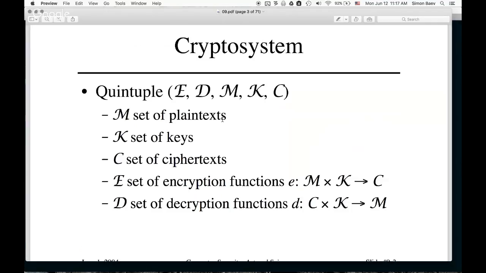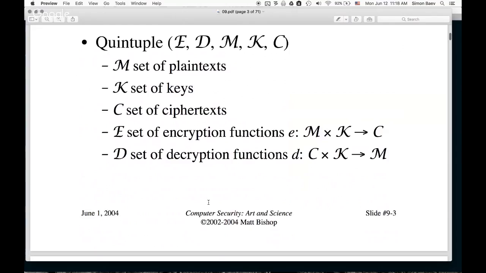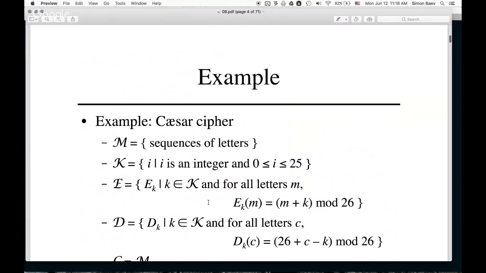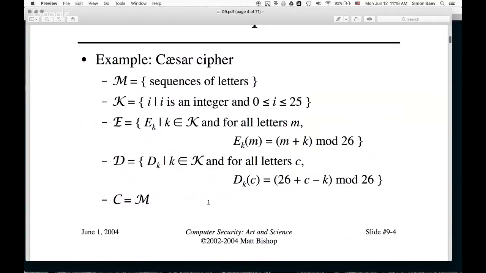Set of plain text, in other words, the message that you want to encrypt. Set of keys, so those are encryption keys. Set of ciphertext, that is the result of encryption. And the two procedures, encryption and decryption. In the case of a symmetric cipher, the same key is used for encryption and decryption.